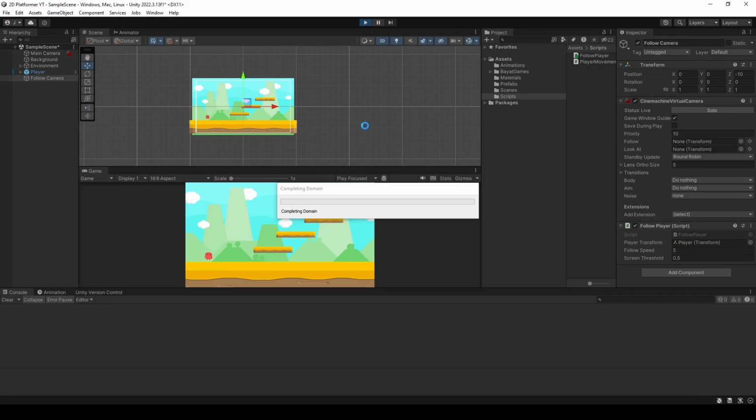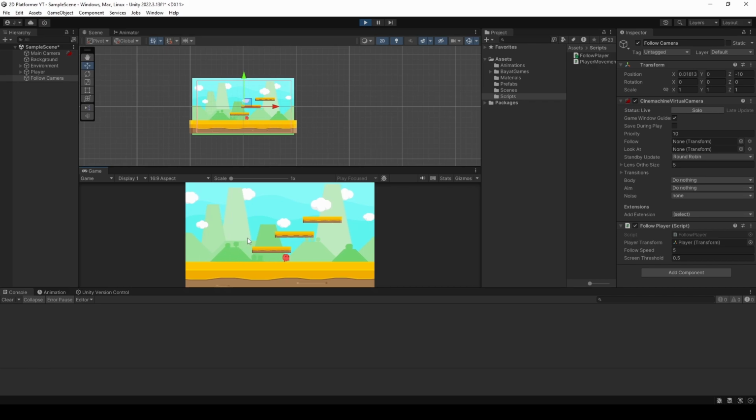So if we come in here and test this out, we'll see that the camera isn't following us at first, but if we move past the halfway mark, the camera should be following us, but it looks like it's not quite working correctly. So we'll take a look and see what's going on with that.